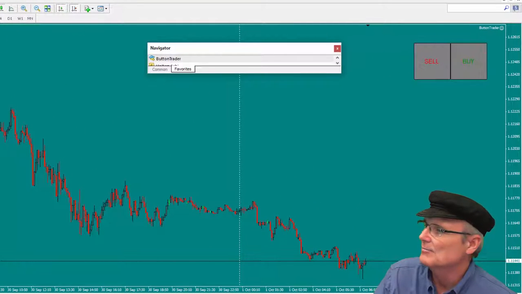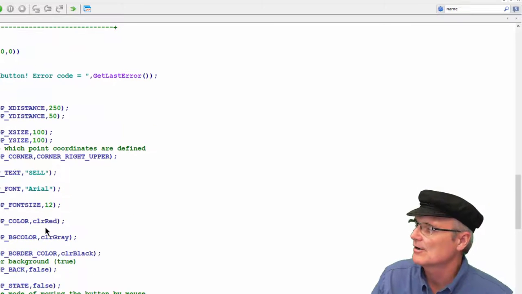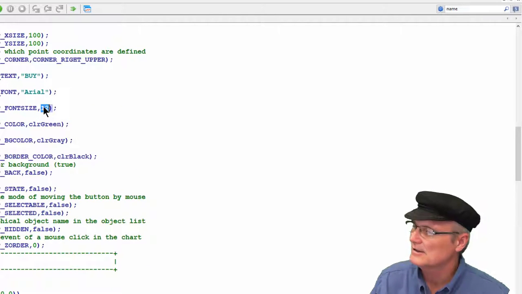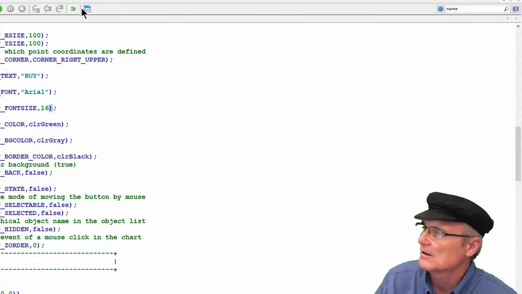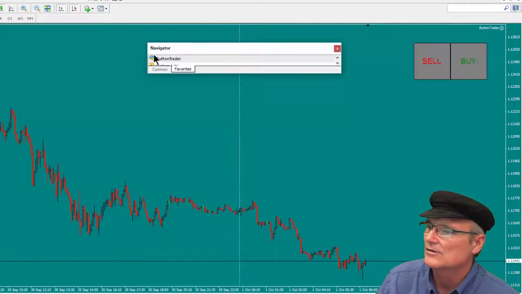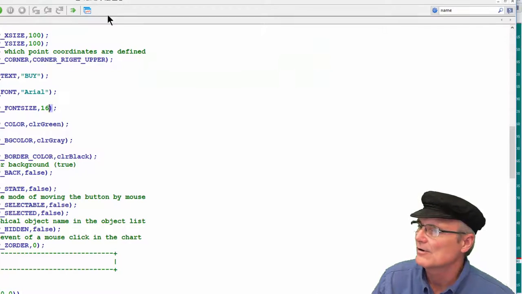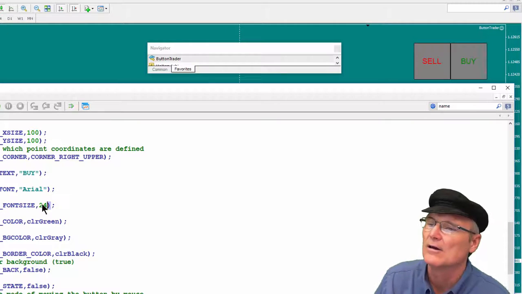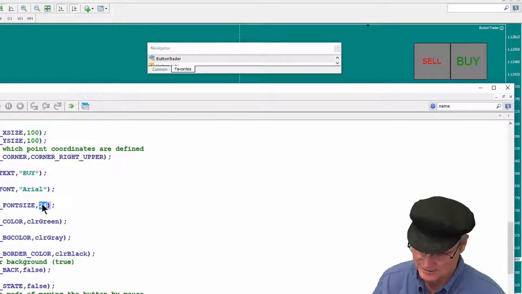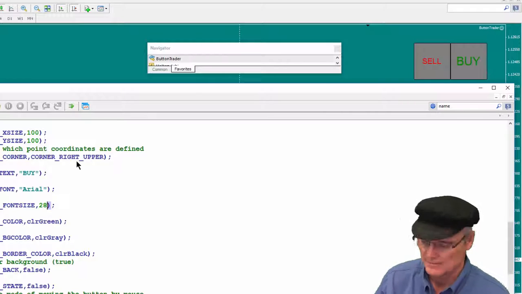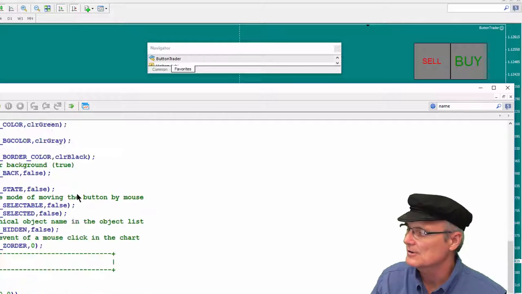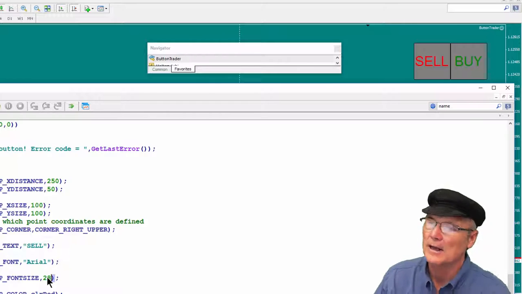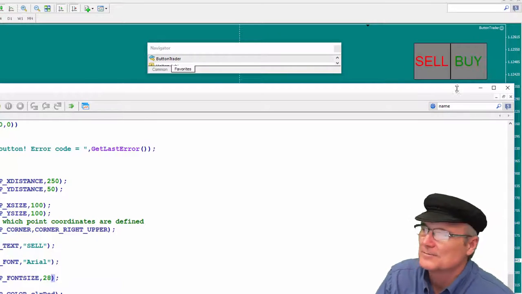Now, to make that font a little bit bigger, can we do that? Let's see if this makes a difference. 16. I'll go back over here and pull this down a little bit so we can see what we're doing. Let's set that to 24 and hit compile. Now let's set it to 28. Compile. That looks pretty good. Let's go down here and change the other one to 28. Okay. Now we can see that: sell button and buy button.